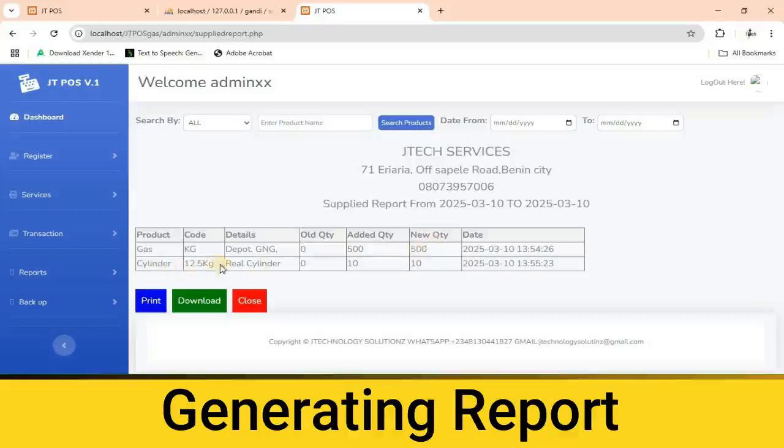Then also on the same date, they also supplied cylinder. We got a supply of cylinder, 12.5 kg cylinder from Real Cylinder. As at the time they are supplying, we don't have any quantity in stock, so they supplied us 12.5 kg cylinder. So you can see that this software is robust and is up to the task to help you manage your gas or filling station business.